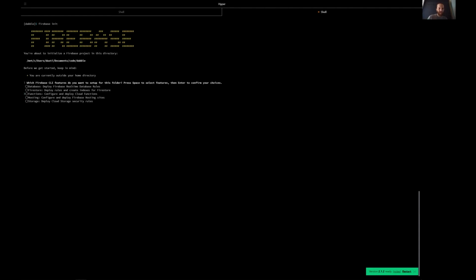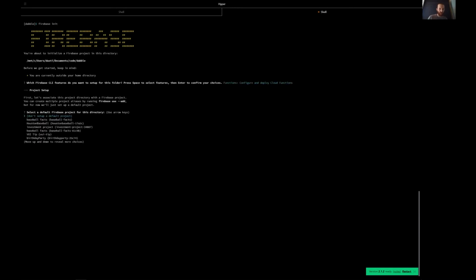We really only care about the code that's going to handle our request. And so we're going to select functions with the spacebar and go ahead and hit enter to move to the next screen. This is where it's going to ask you which project you want to associate with this Firebase project. We'll go ahead and associate the one we just created, the one that I call Dabble.